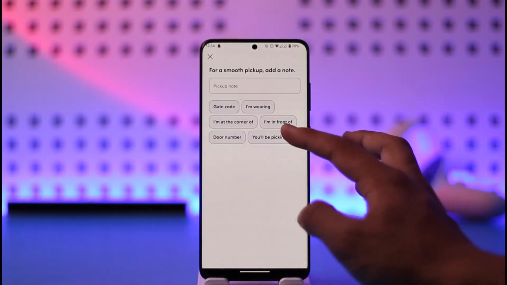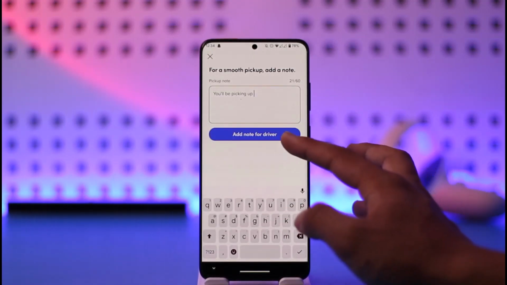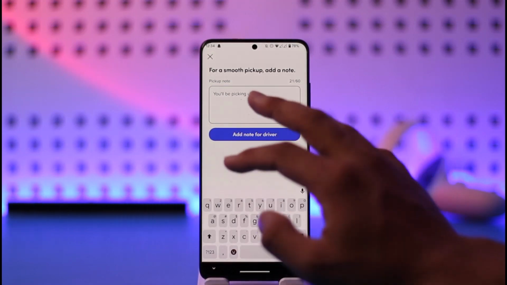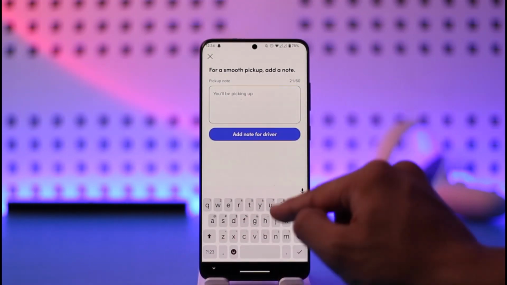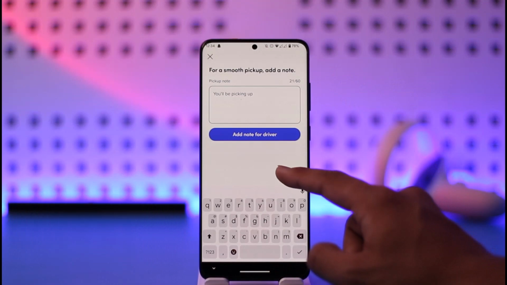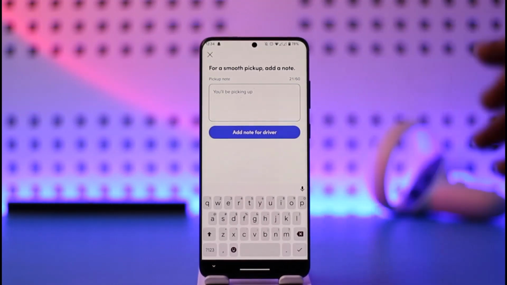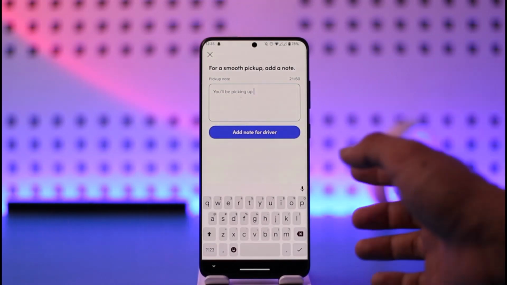So you just want to enter the contact name as well as the number of the person that the rider is going to pick up. Here you can see you'll be picking up, and you can just select this person's name, and then you can enter the phone number of the person. The rider will actually call that person, ask them where they are exactly in the location, and then they'll be able to pick each other up. So this way you can order a Lyft ride for someone else.